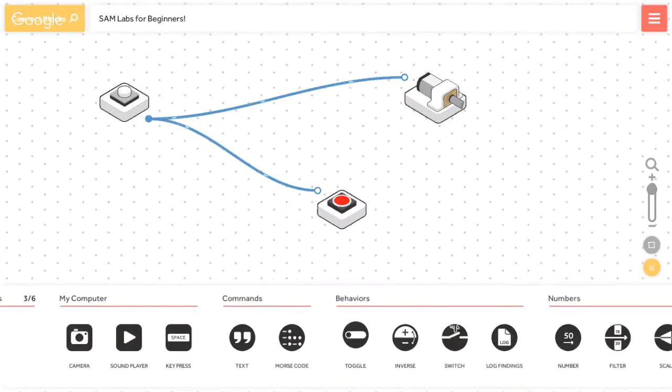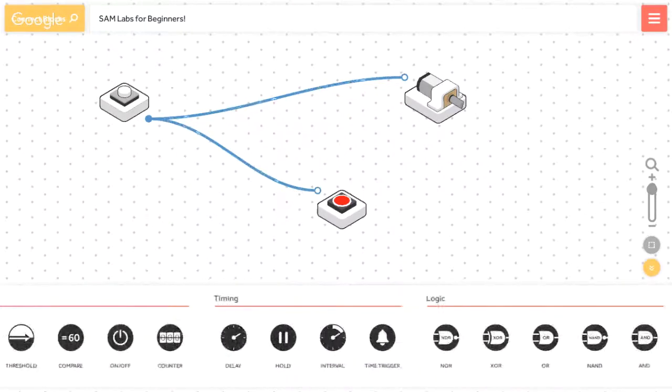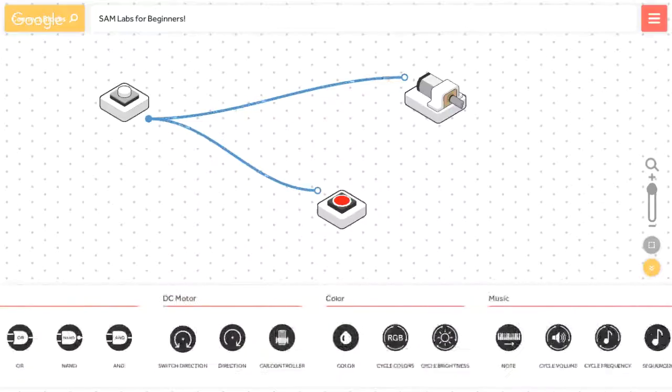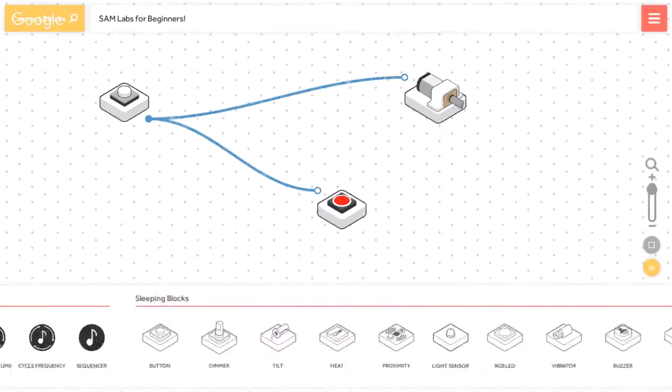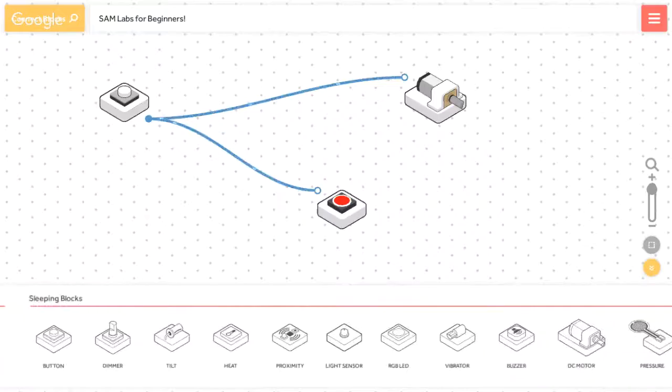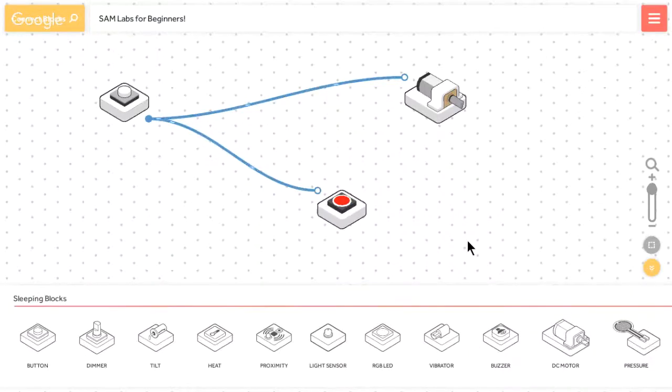Down in the bottom tray, if I scroll all the way over, you will see that Sam Labs has provided you a set of what we call sleeping blocks. Let's imagine that your students are at school, they're having great fun with the STEAM kit or with the classroom kit, but they want to go home with their devices and they want to experiment a little more or try to innovate on their project.